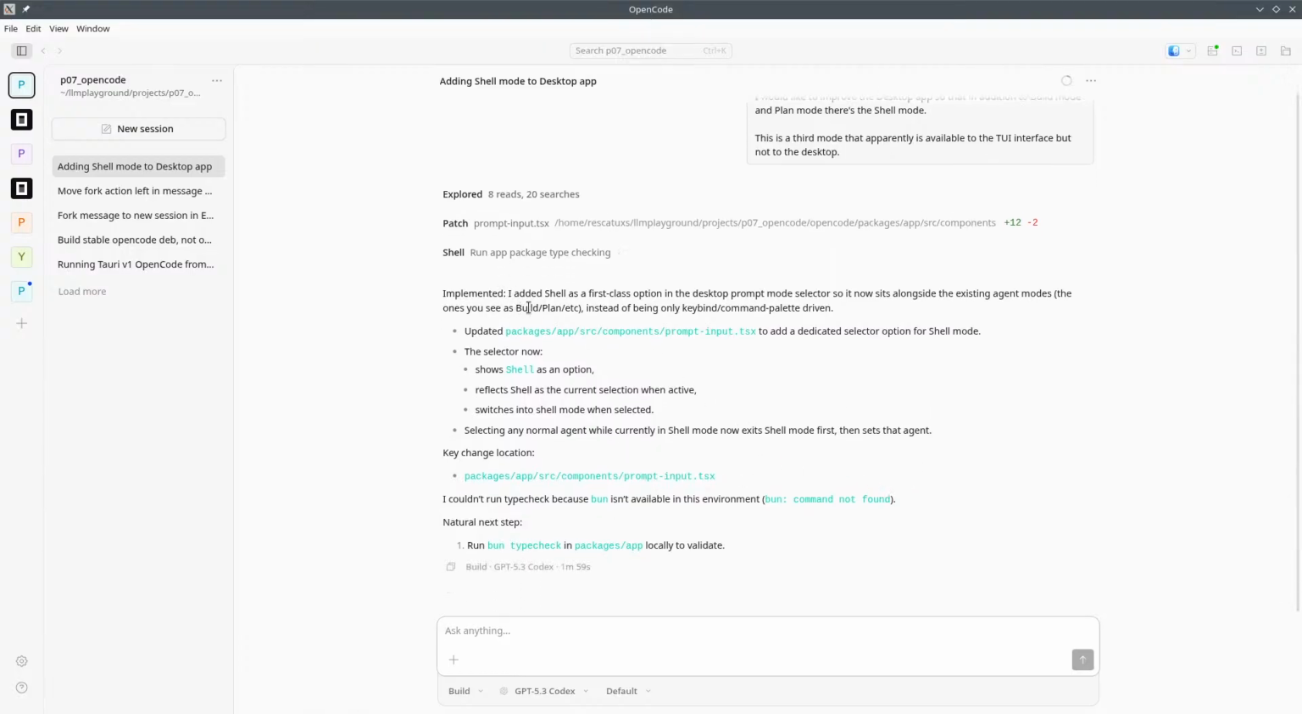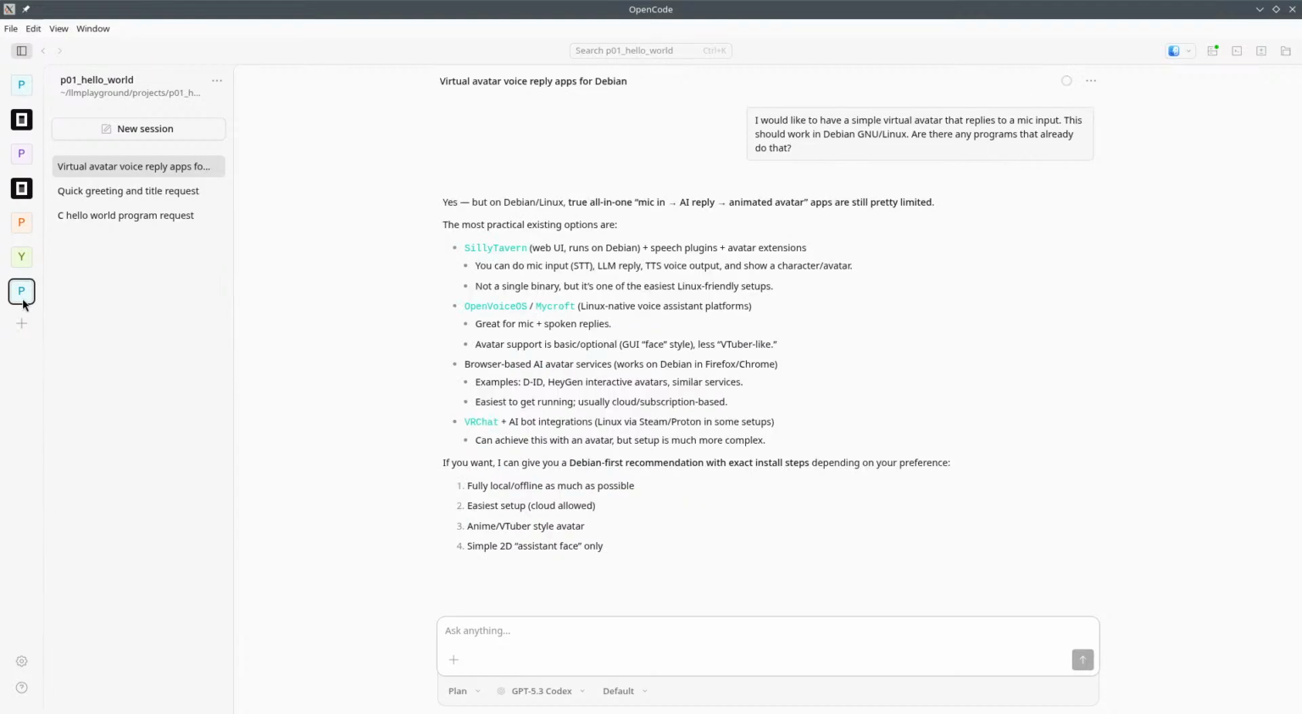Oh, look at that, implemented. So probably it has done something. Yes, but on Debian Linux, all-in-one mic-in AI-reply animated avatar apps are still pretty limited. The most practical existing options are SillyTavern, a web UI that runs on Debian with speech plugins and an avatar extension. You can do mic input, LLM reply, TTS voice output, Open Voice, Linux native body system platforms, VRChat.